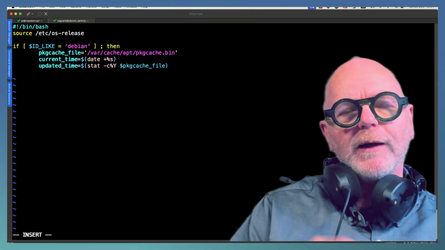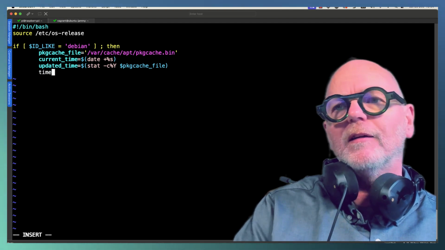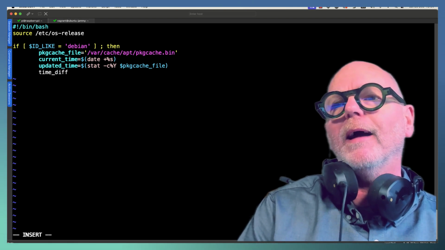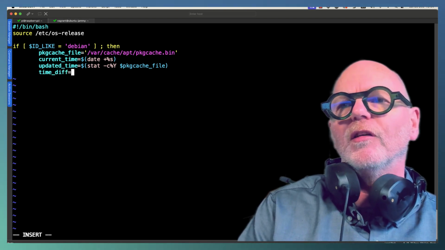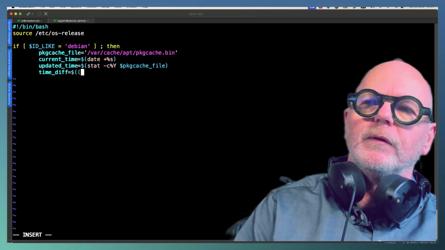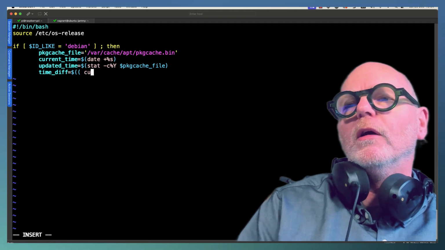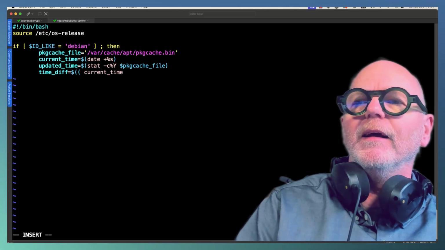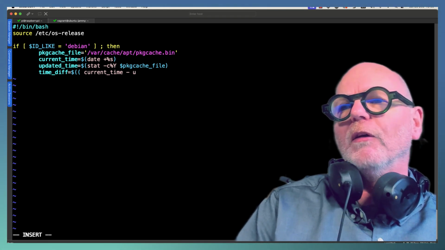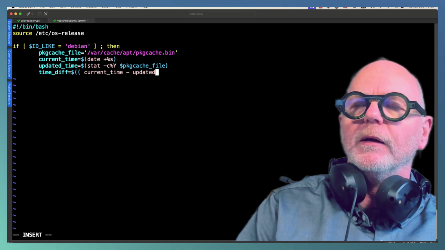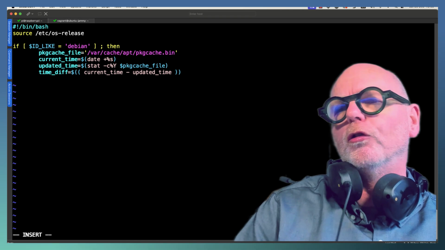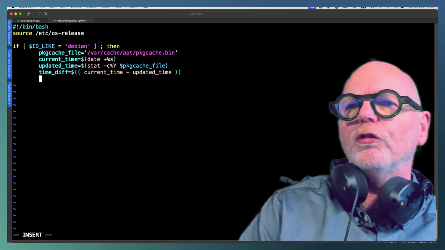Now that we've got the current and updated time, the time difference, we can set up a variable for that, is going to be the current time minus the updated time. We can use double parentheses here, so this allows for enhanced expressions. Here I don't then need to worry about putting in dollar symbols for my variables.